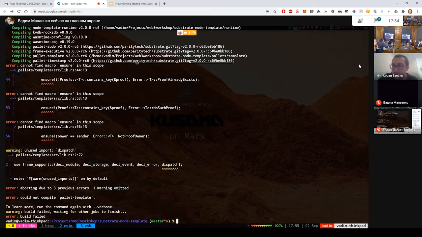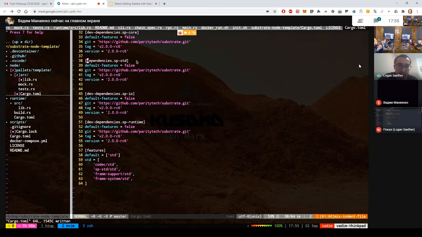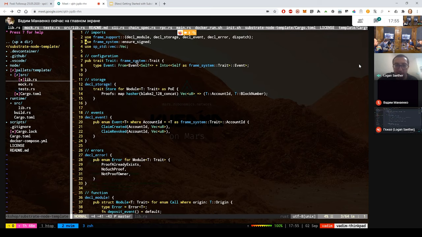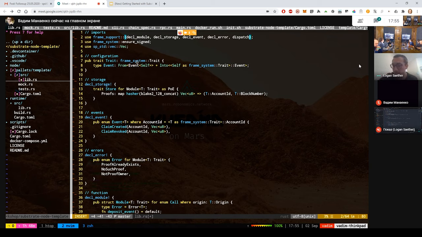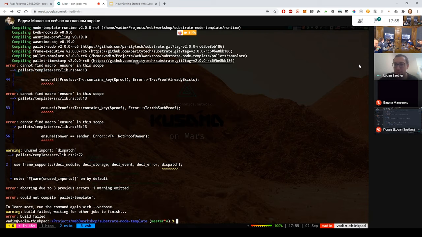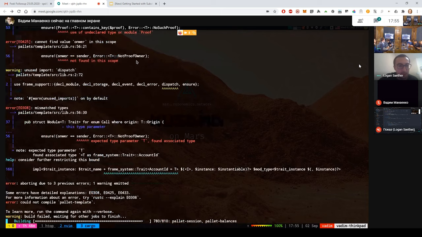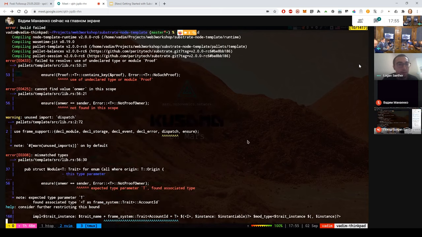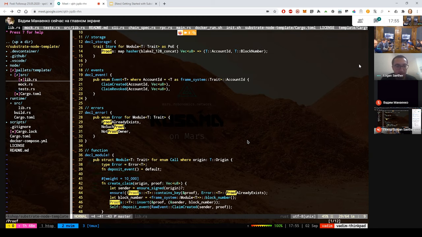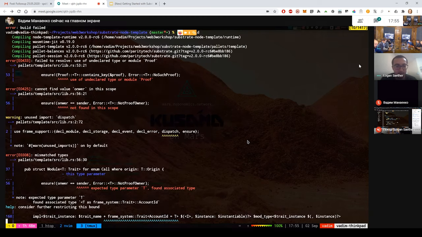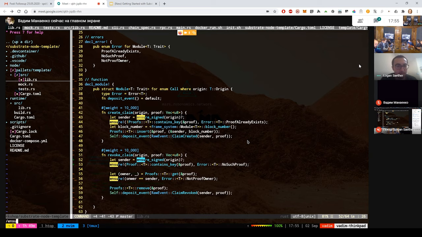Okay, and then the next one is the ensure, which is in the lib.rs. We import that from frame support. So it's the last import is ensure. That was a late addition as well. Oh, so I think you're missing an S on line 53. Yeah.